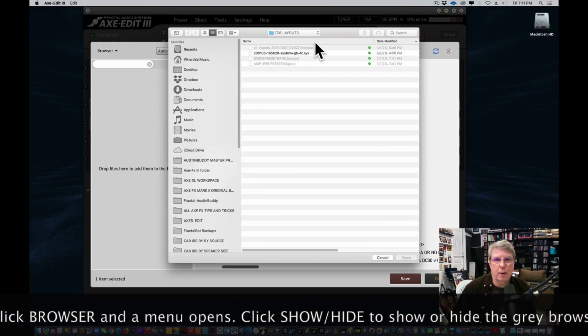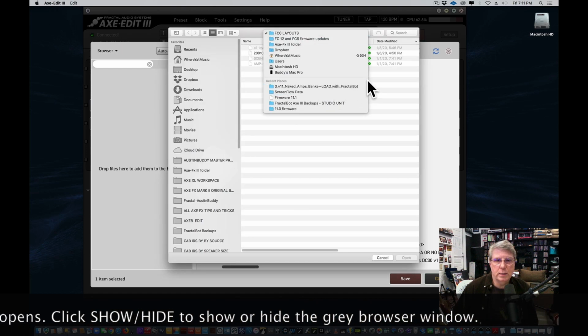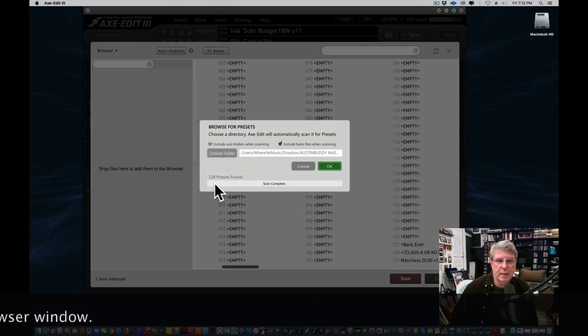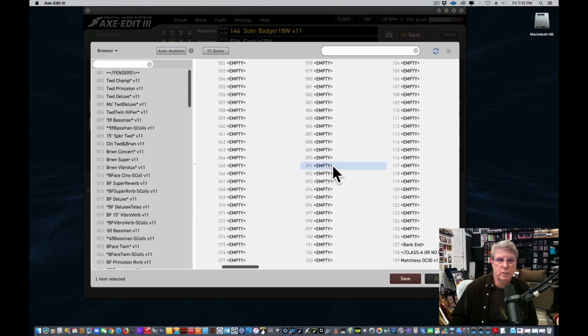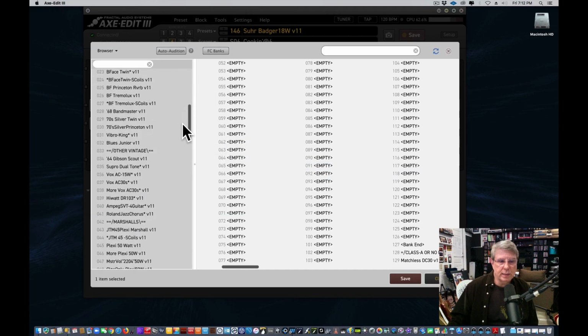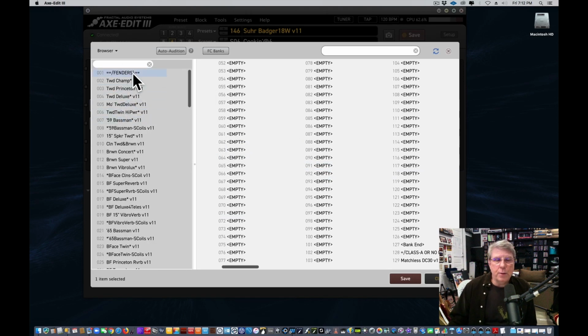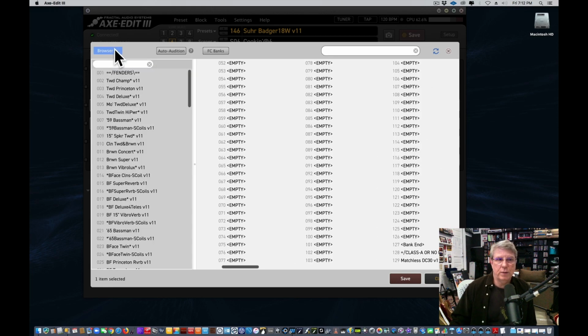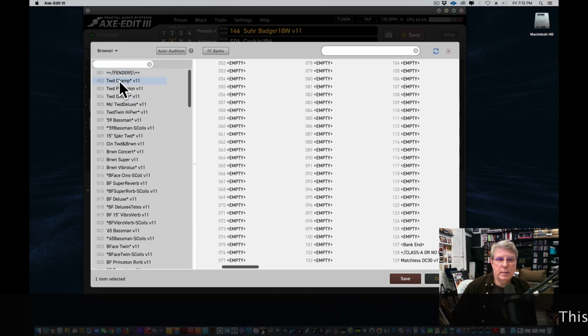So let's do that right now. Let's load bank A in there instead. And I did that, and it found all 128 presets in bank A. Now it's listing them here. But now they're individual. And the cool thing about this function, and again, I can hide them, but they're still there. So understand that show hide thing. Now I can click this auto audition button.